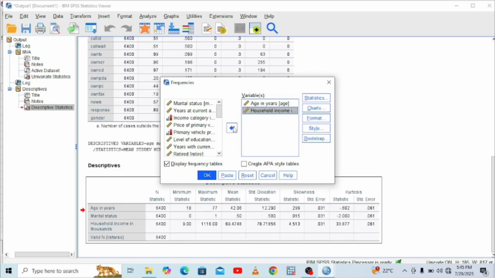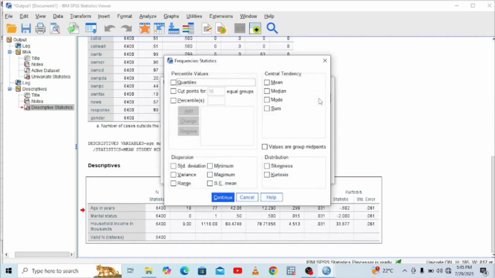We have different methods to move a variable into the variable box, but I usually recommend the arrow method. But you can also click on the variable you want to move, like marital status, and double click it, and it will move into the variable box. Then in order to conduct the statistics, just click where you have Statistics.